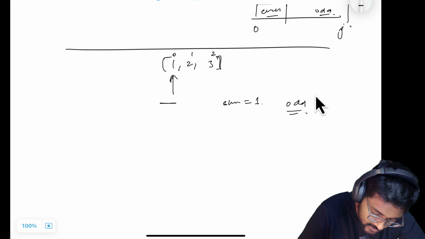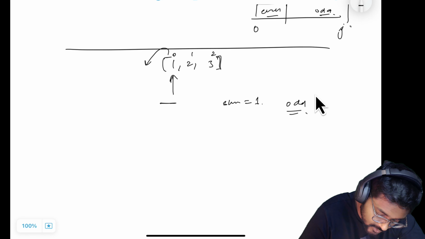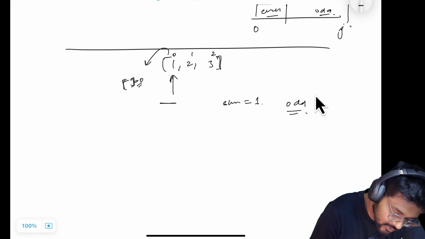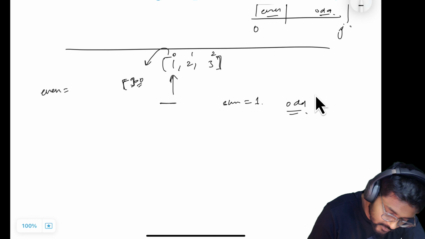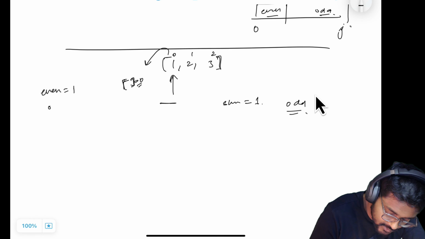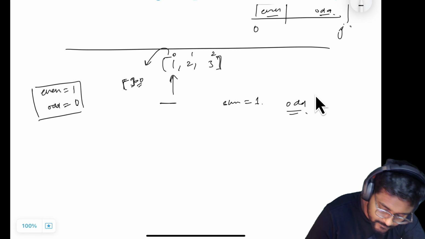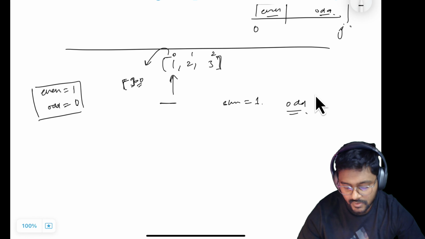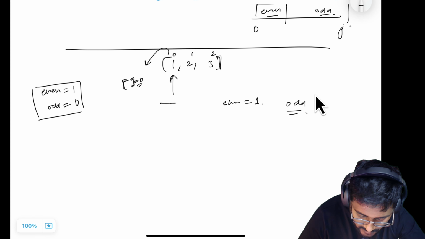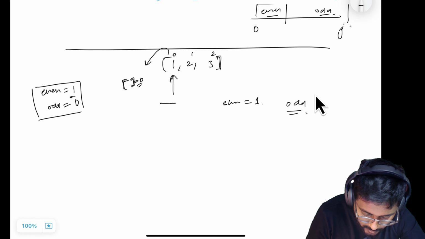This is something you need to understand well: on the left side there is only one portion, which is the empty array. The empty array has a sum of 0. So the even prefixes are 1 in number and the odd prefixes are 0 in number in the starting, for index equal to 0, right?